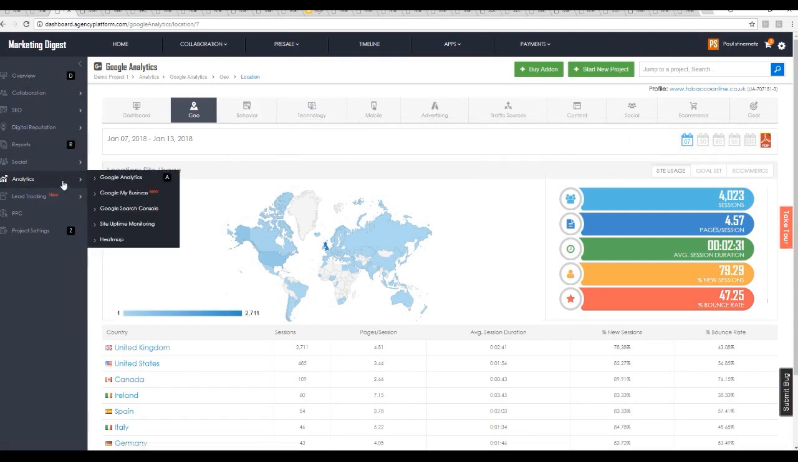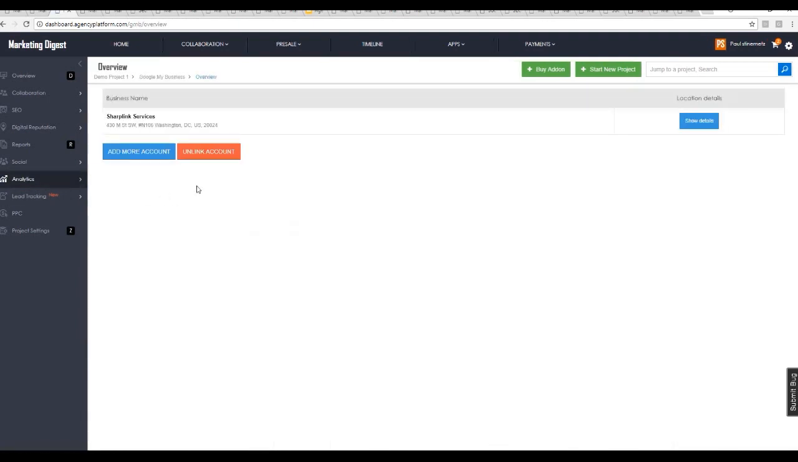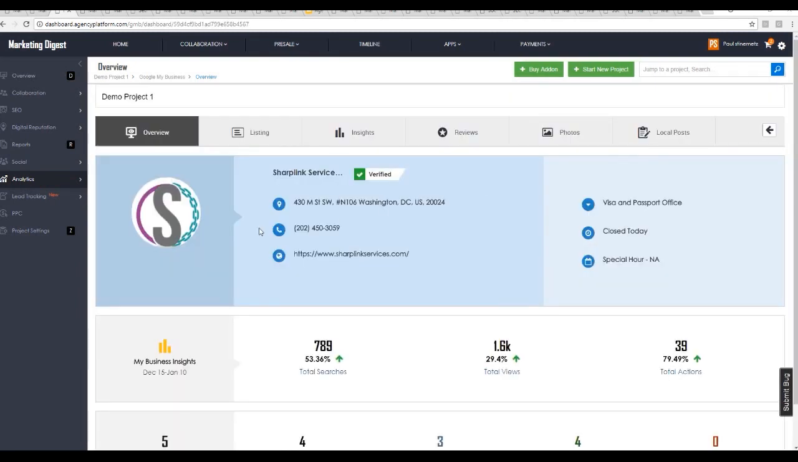Now, what is new and in beta is the Google My Business section. If I come into the Google My Business section, which is amazing for local companies, if you update information for the client inside of here, it will update it in the Google My Business listing online. So it's also a management interface.